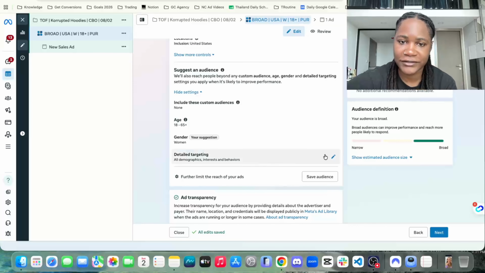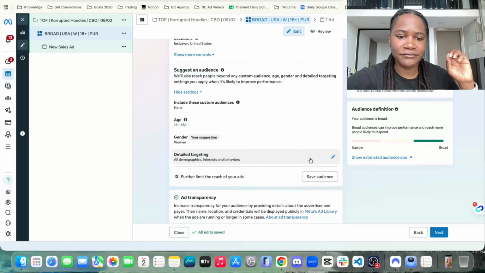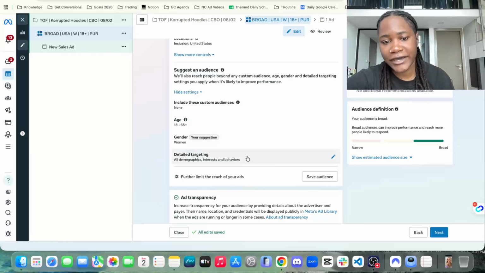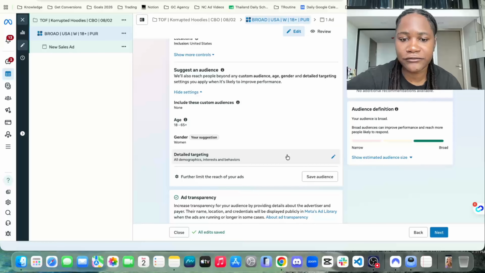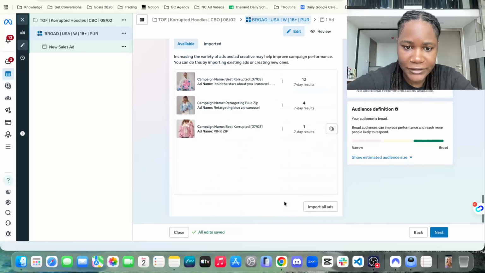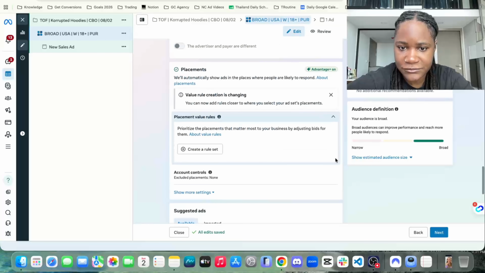No detailed targeting. The old way of running ads is you would target fashion, clothing, Fashion Nova, Louis Vuitton, all these different brands and interests. But now I like to just do open targeting and allow the creative to do the targeting for me, because Meta's algorithm is much more intelligent now. So I'm just going to keep this as is, and I'm not going to touch any of the placements. I'll keep it automatic, and then we're going to hit next.